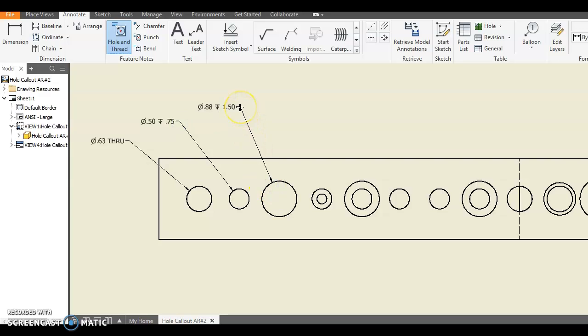This was a 0.88 diameter with a depth of 1.5. You can switch it down here if you want. So this had a counterbore of 0.5 diameter with a depth of 0.25, and then the hole itself had a diameter of 0.25 with a depth of 0.75. This is a countersink of 0.88 diameter, angled at 60 degrees, and then the hole itself had a diameter of 0.5 with a depth of 1.25.